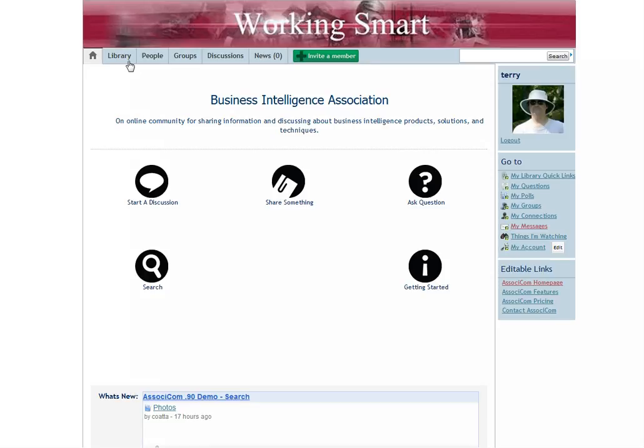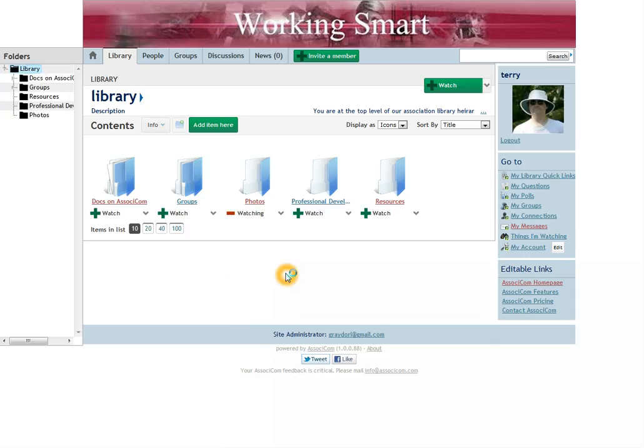Next, I'm going to go up and have a look at the library. Most of the changes in the library have to do with usability, trying to streamline the overall appearance of AssociCom, and require fewer clicks in order to carry out operations. So for example, you'll see that every one of the icons on the screen here now has a menu underneath it that allows me to directly carry out certain operations without having to go to the details page.